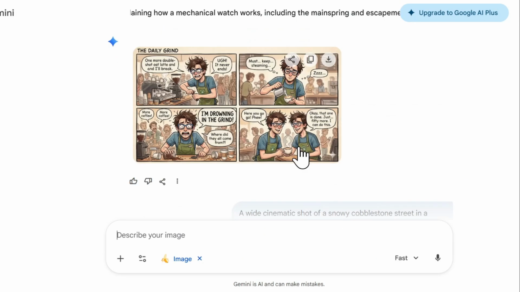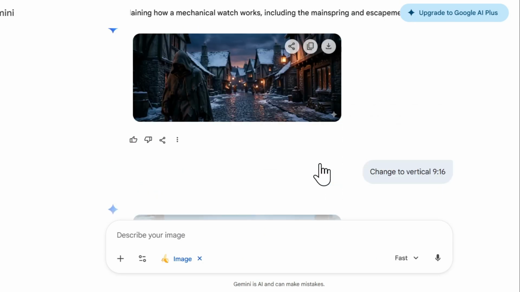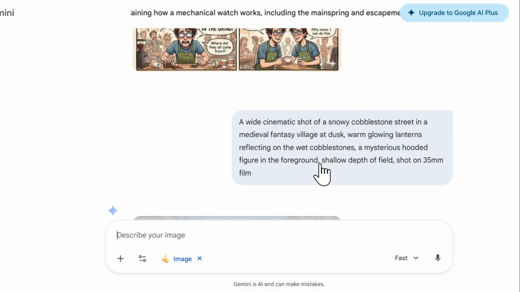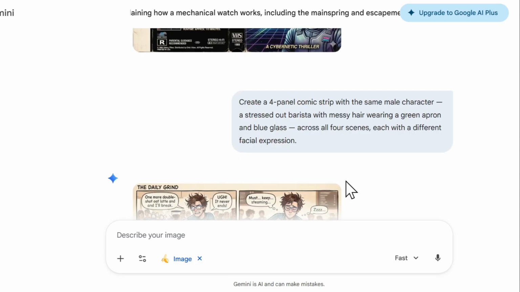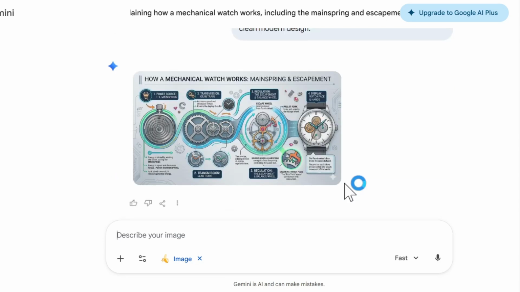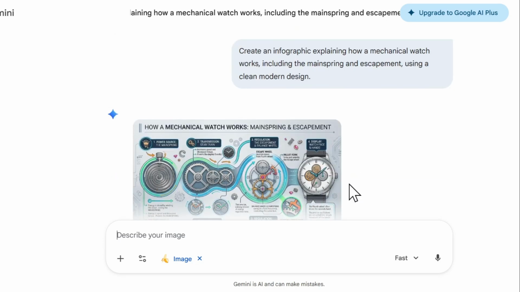Nano Banana 2 is an absolute powerhouse, successfully combining insane generation speed with unparalleled pro-level capabilities, from perfectly spelled text and logical infographics to flawless subject consistency and stunning photorealism. Google has set a massive new standard.